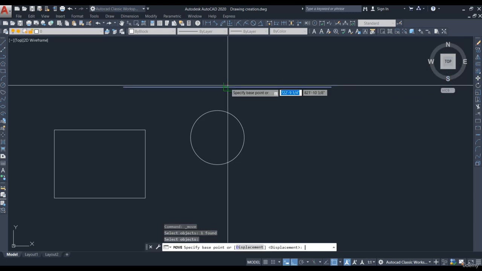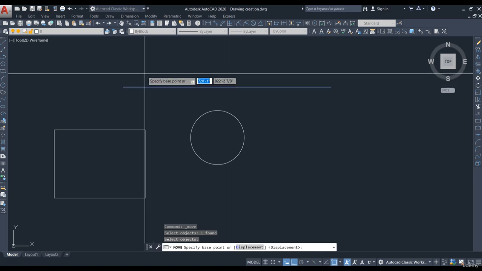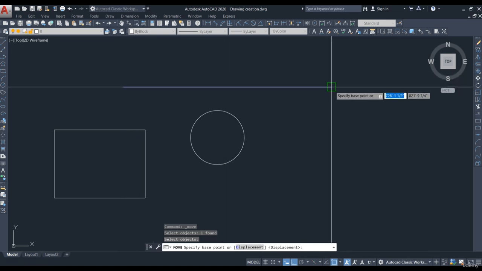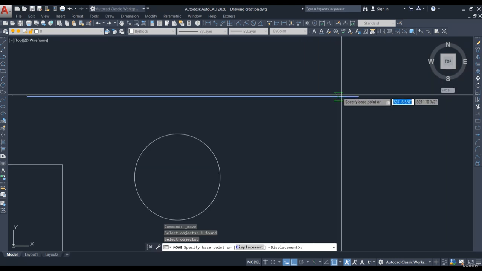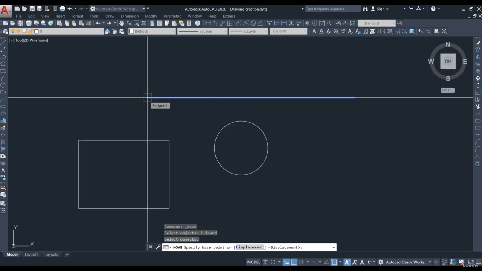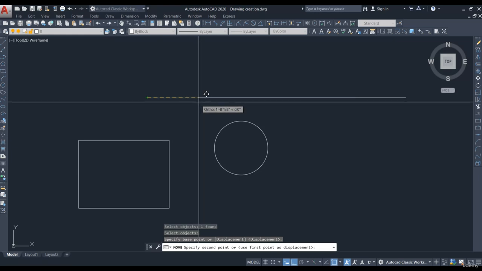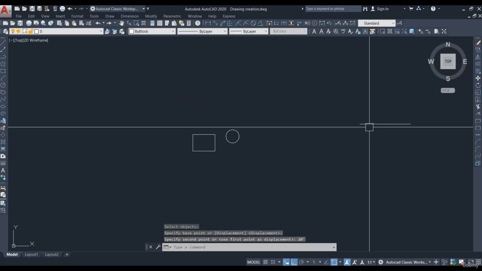After that you have to press enter or space bar and it will ask you to specify the base point. You can select this as a base point or this as a base point according to your convenience. So I'm selecting this as a base point and then I'm going to move this line in the horizontal direction of 20 feet. Okay. See, the line is moved 20 feet.